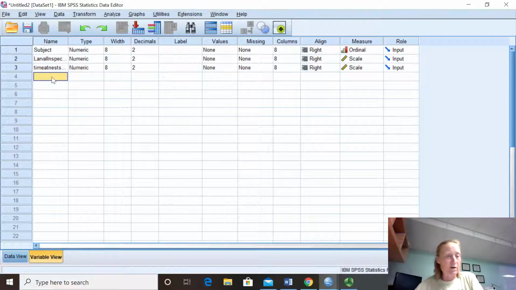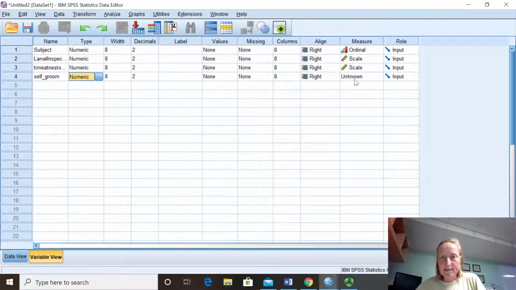How about number of self-grooming? Number of times they seem to groom themselves. Self-groom. Okay, that's a scale. And how about the number of times they touched others? Okay, and that's also a scale measure.